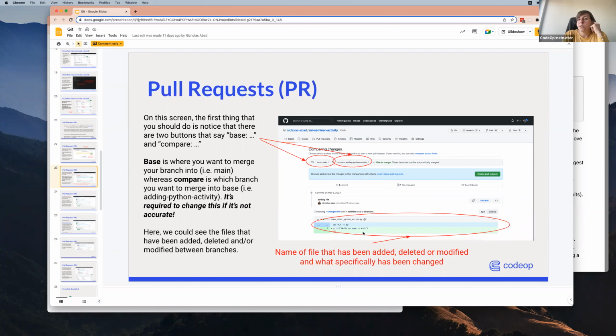And here you see in a bit of a color visual way the changes that have been done since the last update. So with the green color, it's the things that have been added. So you can see what has been added, deleted, or modified. With the red, it's the deleted part.